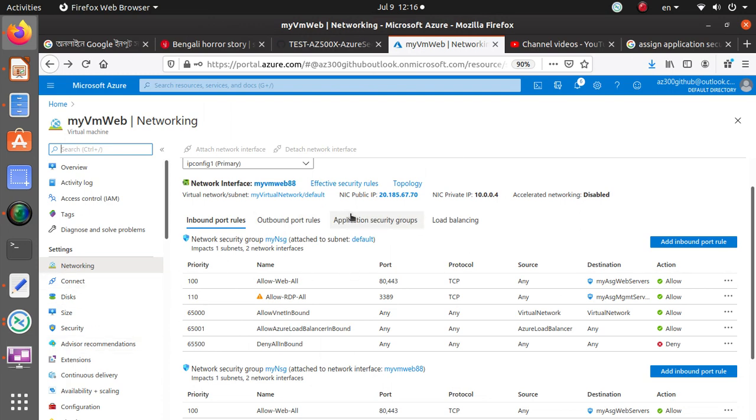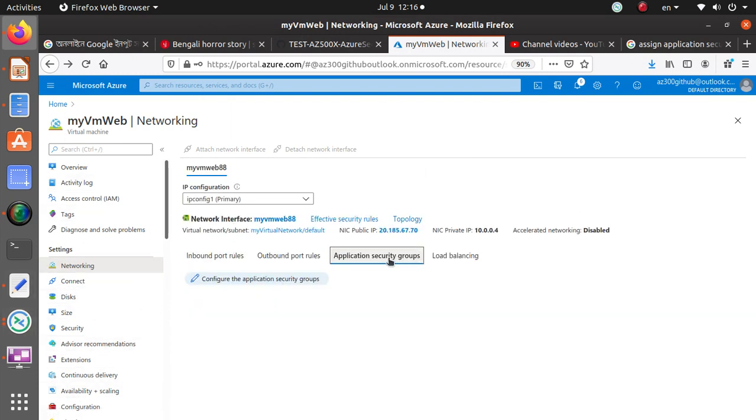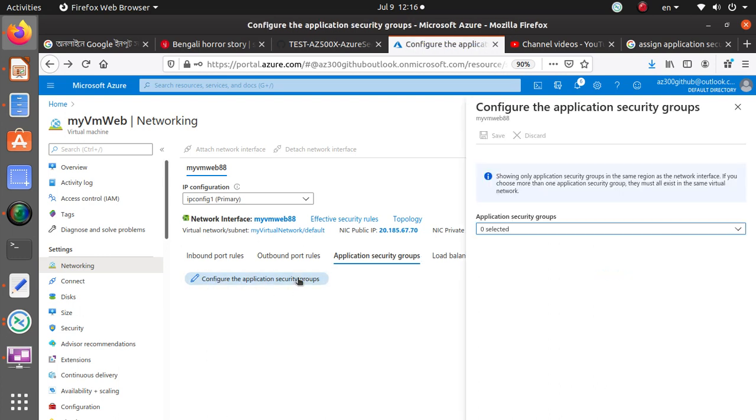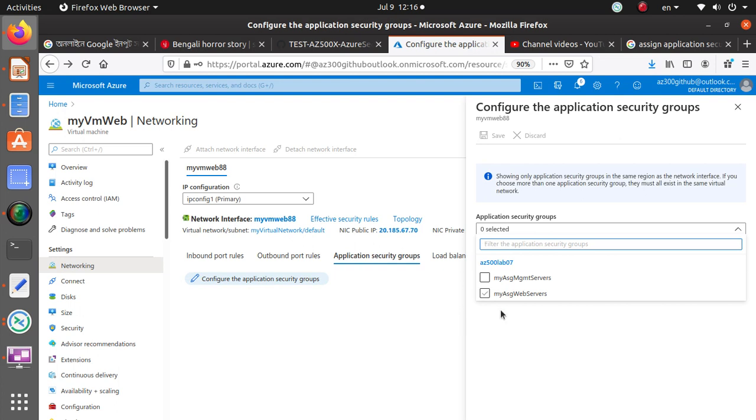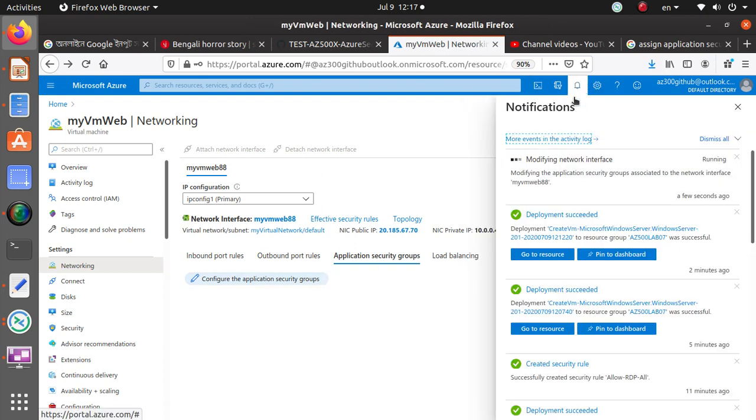So that network security group, I would expect that to be here, but this is part of a particular network card, so it's over here. What you need to do is configure the application security group. So now you click from here, and we have two application security groups. Since this is the web, we're gonna assign the web server security group to this particular network security card.